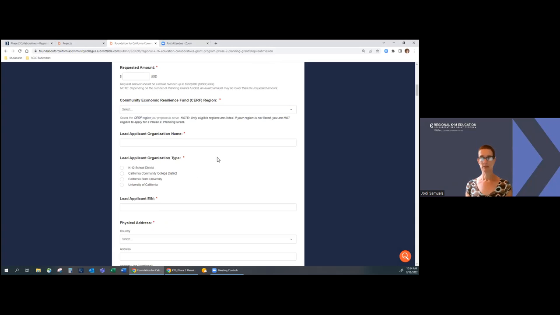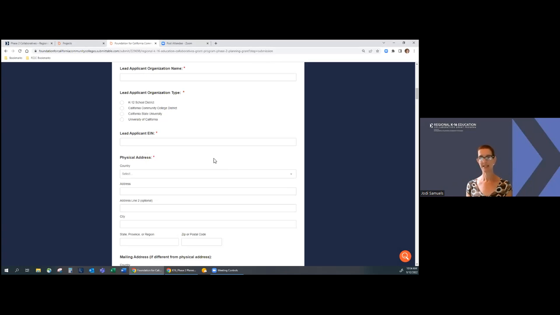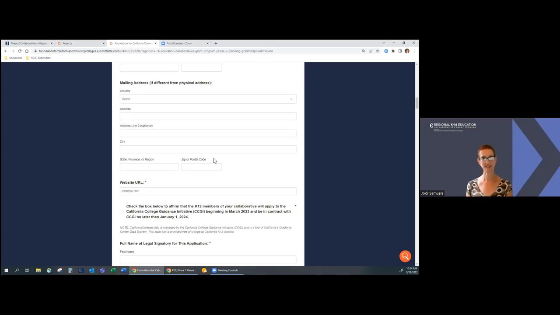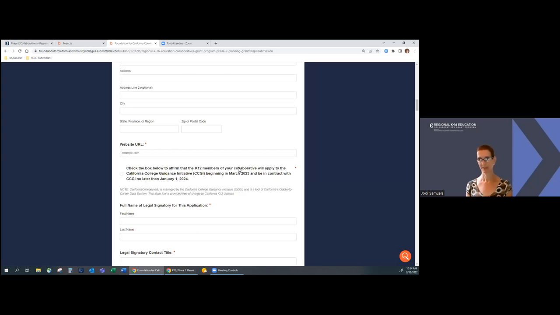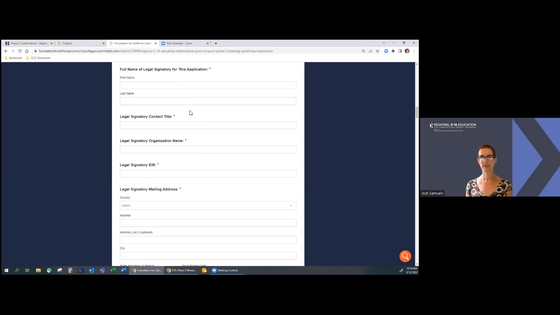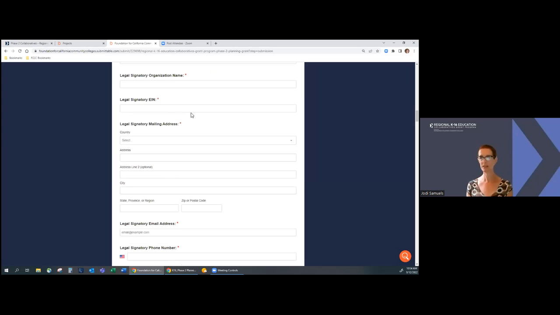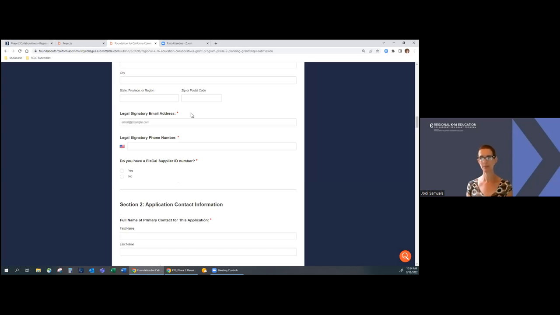There is information about the lead applicant organization and the type, the EIN, the address, all of the usual things you might anticipate for a grant application. There is also information for the legal signatory, because we know sometimes the lead applicant may not be the legal signatory, especially when you're dealing with a collaborative. So we are collecting that information separately.